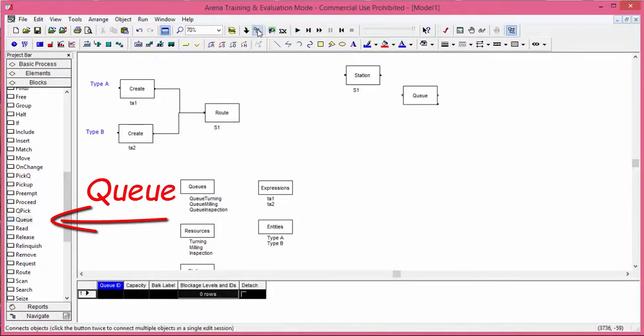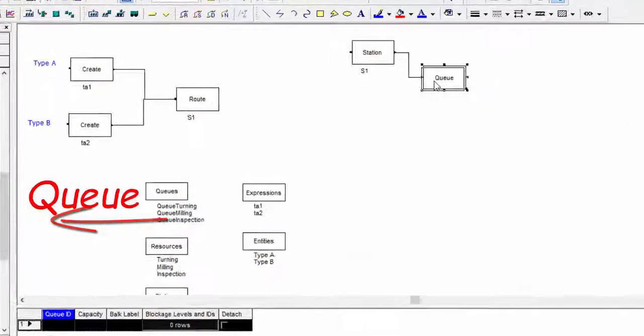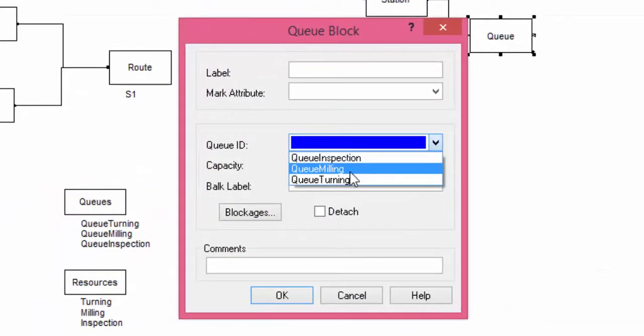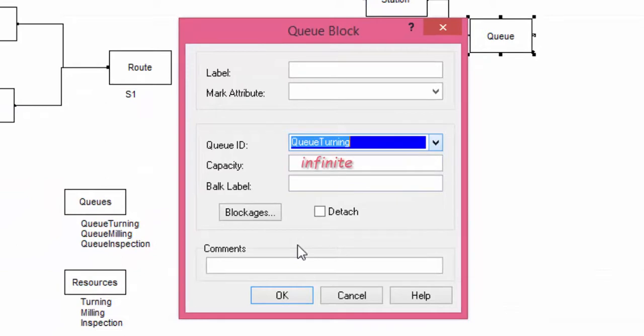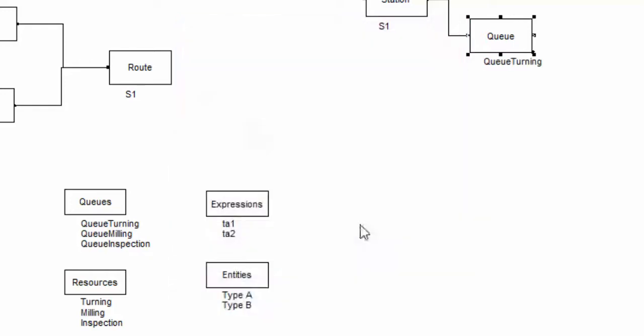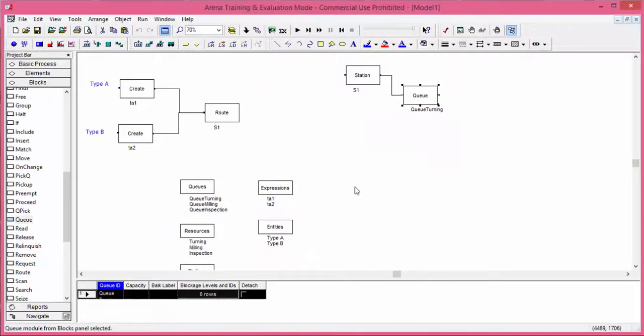The first component in the first station is the queue in front of the turning machine. We drag and drop the instruction queue in the model. Open it, and select the queue turning from the list. The capacity is infinity and we do not specify anything in this field. Confirm with OK. Remind that the instruction queue was introduced in class 1.